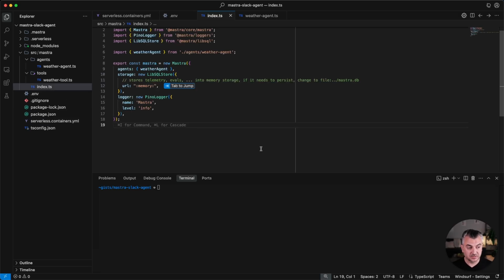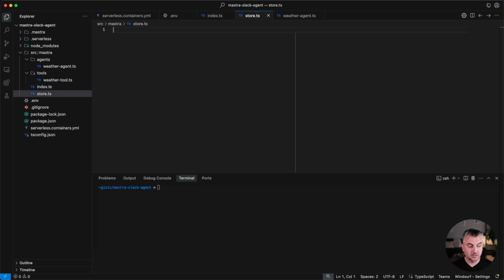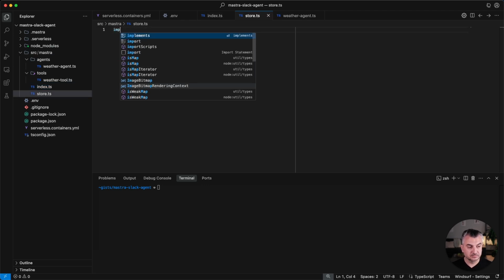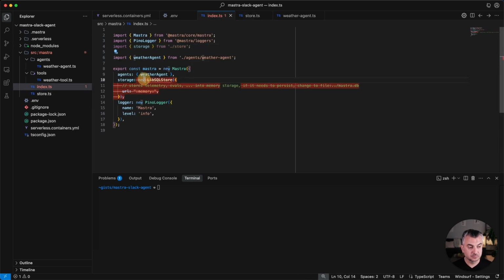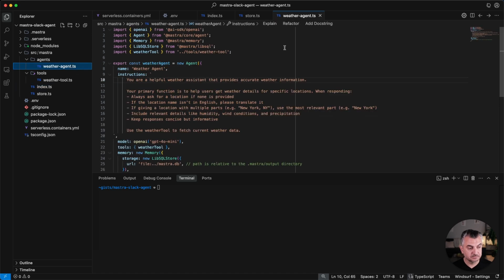Next, we're going to replace libsql with Postgres store. However, we want to create a single instance of the Postgres store, so we're going to create a new file. And in here, we're going to define our store. And this is going to be our store configuration. As you can see here, we are using the DB URL connection string. And then we're going to use this storage in both Mastra and the agent object. And we'll do the same for the agent.